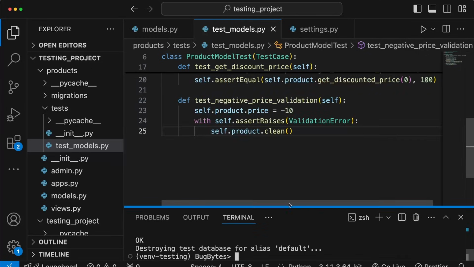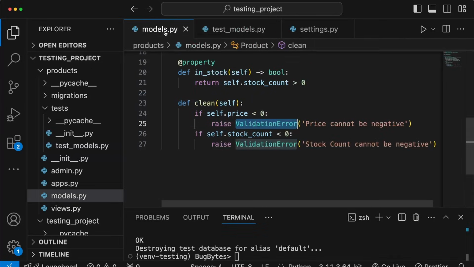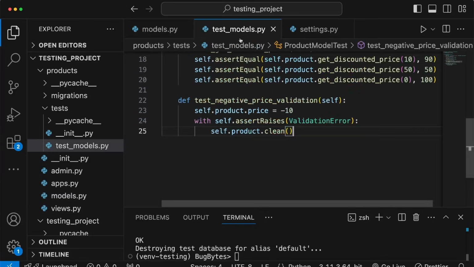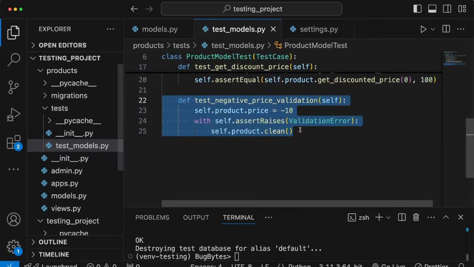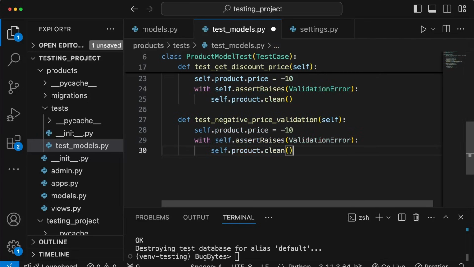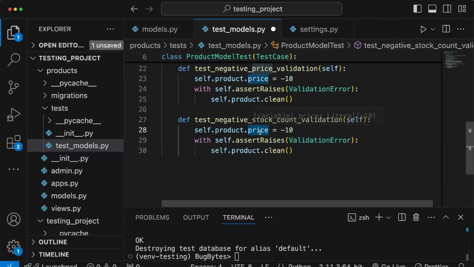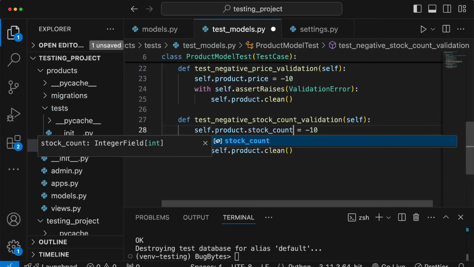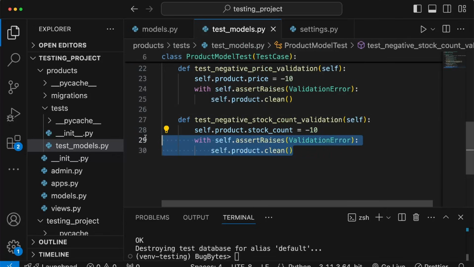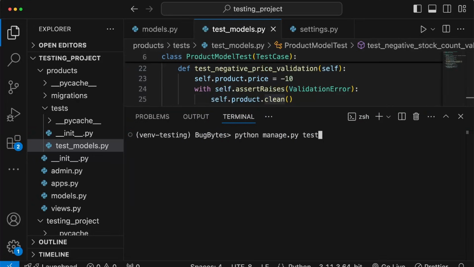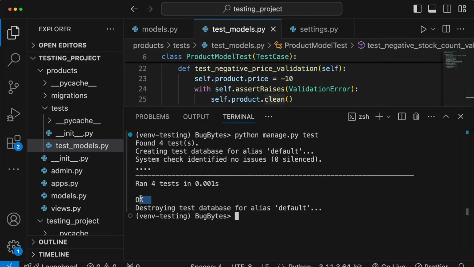And we can do a similar test here for the stock count. So if we go back to models.py, within the clean method, we were also checking self.stockCount. So if we go back to test models here, I'm just going to copy this code and paste it into the class just below. And let's change the name here to test negative stock count validation. Before we were changing the price to -10, but let's now change the stock count to -10. And again, we're going to expect to see the validation error when we call the product clean method. So let's try this last test out here. And we're going to see we have 4 tests and all are passing.